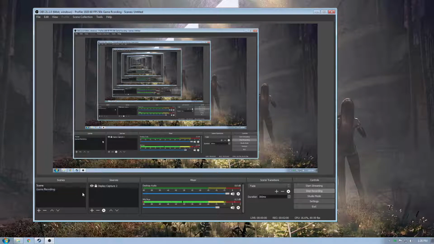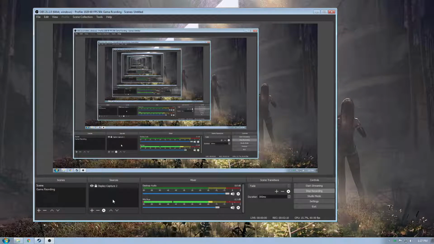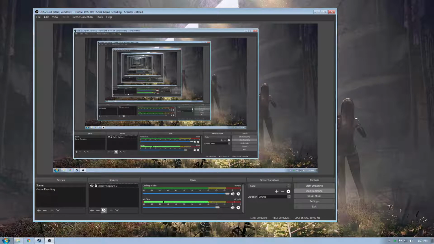So if you want to record your desktop, for starters, come down here to the bottom, hit plus, make a scene, title it desktop recording, or whatever it is, and then over here in your sources, hit plus, and then you'll get the option to hit display capture. Display capture is going to target your main monitor. If you run only one, it'll target that. If you run multiple, make sure you pick the one you want to be recording, and then hit OK.